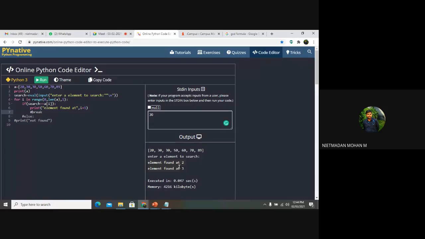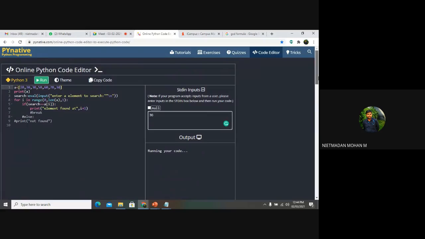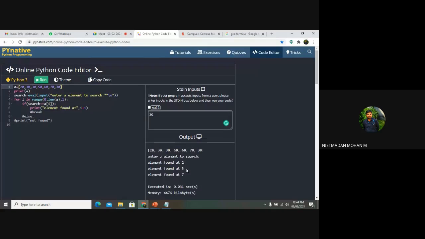You can see here, without the break, I'm getting a result. I've given an input of 30, and I'm finding the position value as 2. Since we are not using a break statement, it will check all the statements. If I give 30 here, I will get 3 outputs, as the element was found at positions 2, 3, and 7.